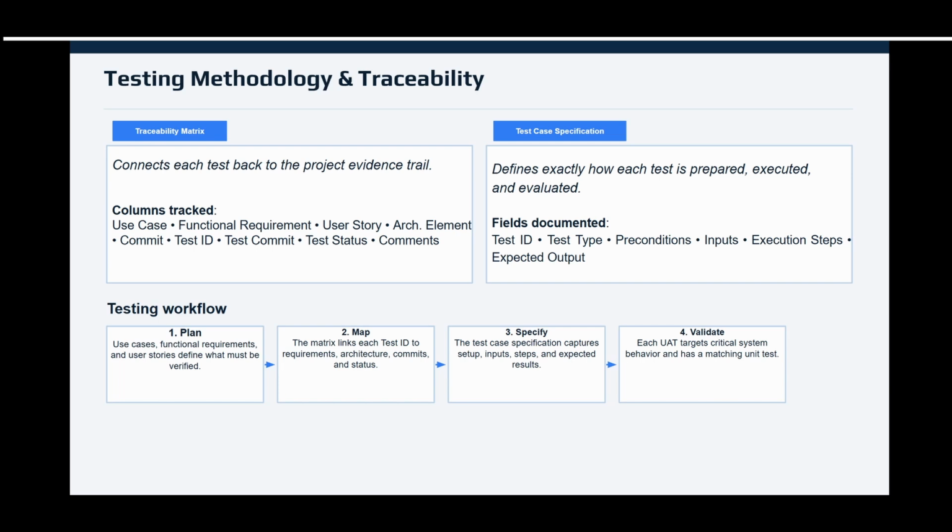Once a test ID exists in the traceability matrix, the test case specification explains the details of how that test is performed. It includes the test type, preconditions, input, execution steps, and expected output. This makes each test repeatable and easier to review, and is separated out from the traceability matrix to separate requirements from test functionality.